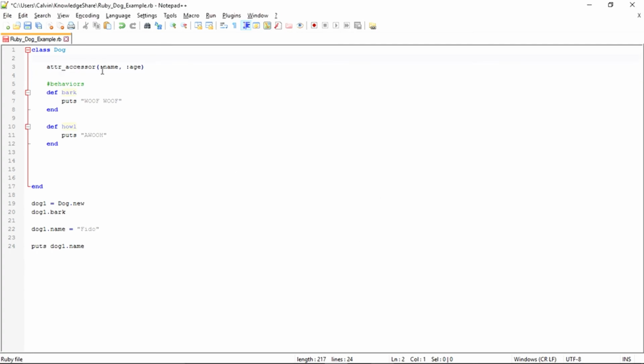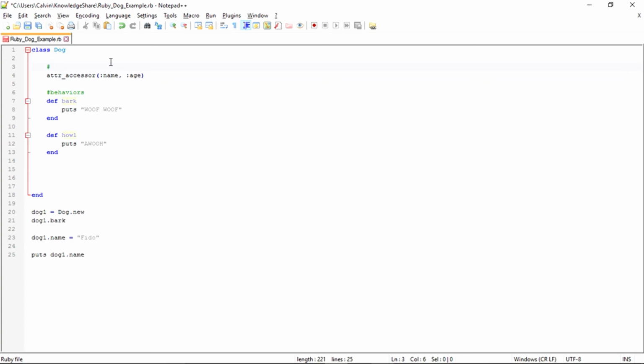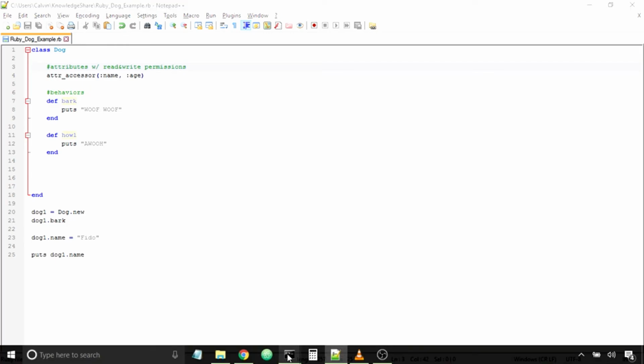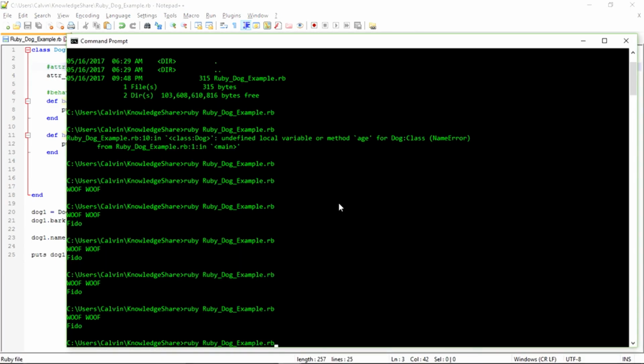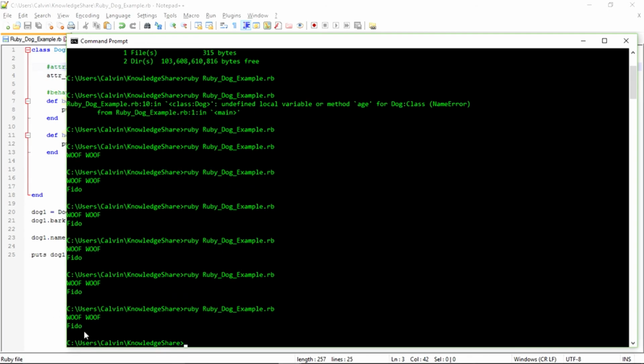We've created a list of attributes that have reader and writer permissions. So these guys are our list of attributes with read and write permissions. And if we run this guy, we'll see that the file runs the same. There we go, we have the same output.